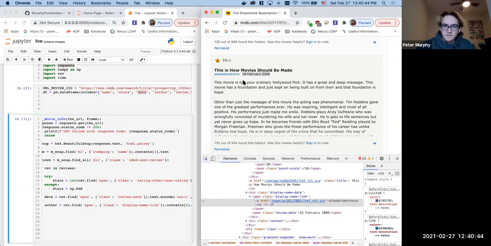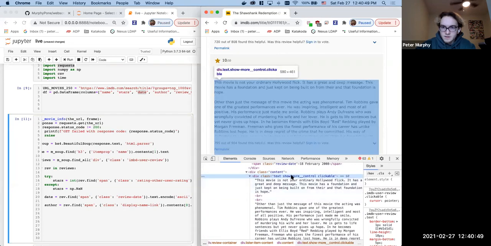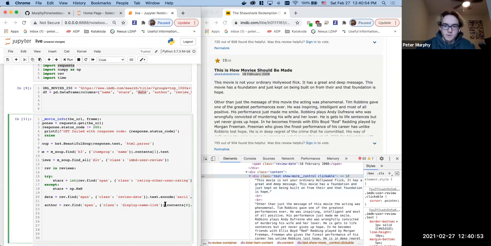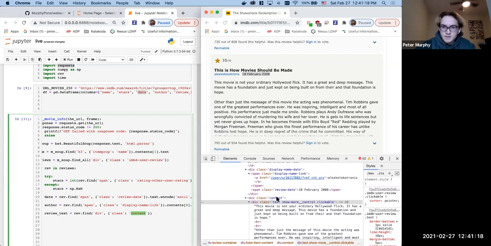Now for the review text itself, this is also going to be pretty straightforward. It's just inside of a class called text, show more, control, clickable. Yeah, we want all of that stuff. So we'll just say review underscore text is equal to rev.find. It is inside of a div, I believe, yeah. And the div has an attribute class called content. Which one am I looking at? Yeah, this content right above it.